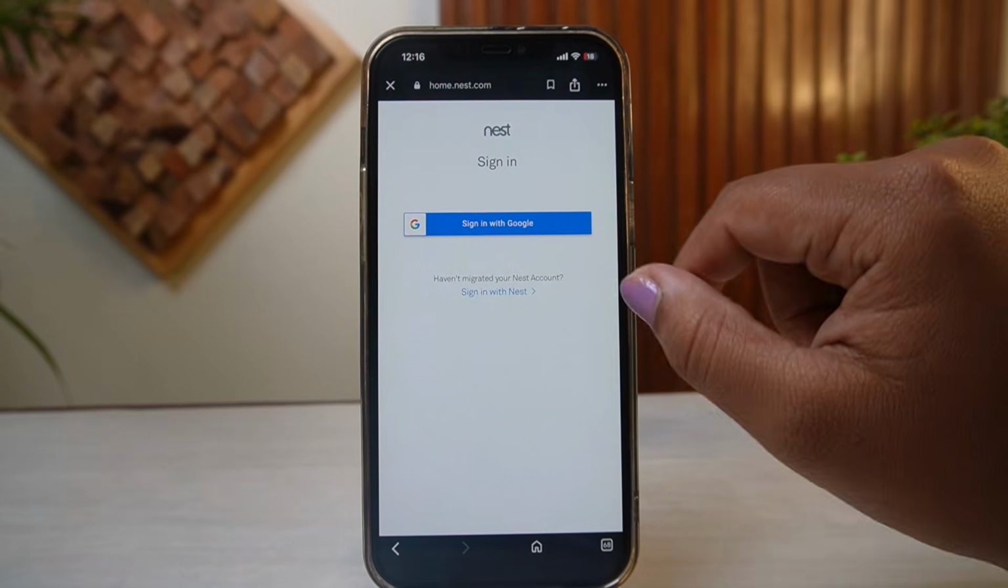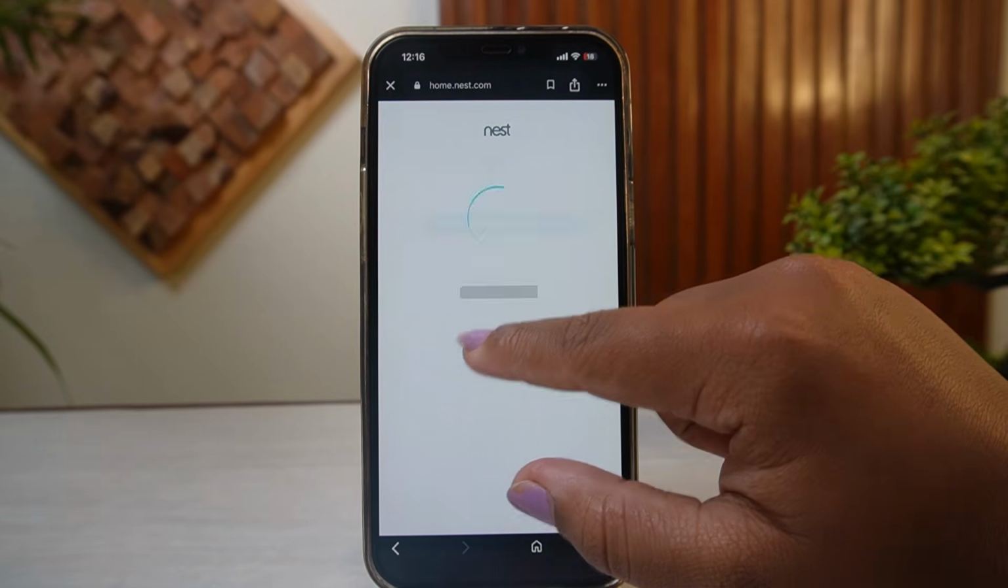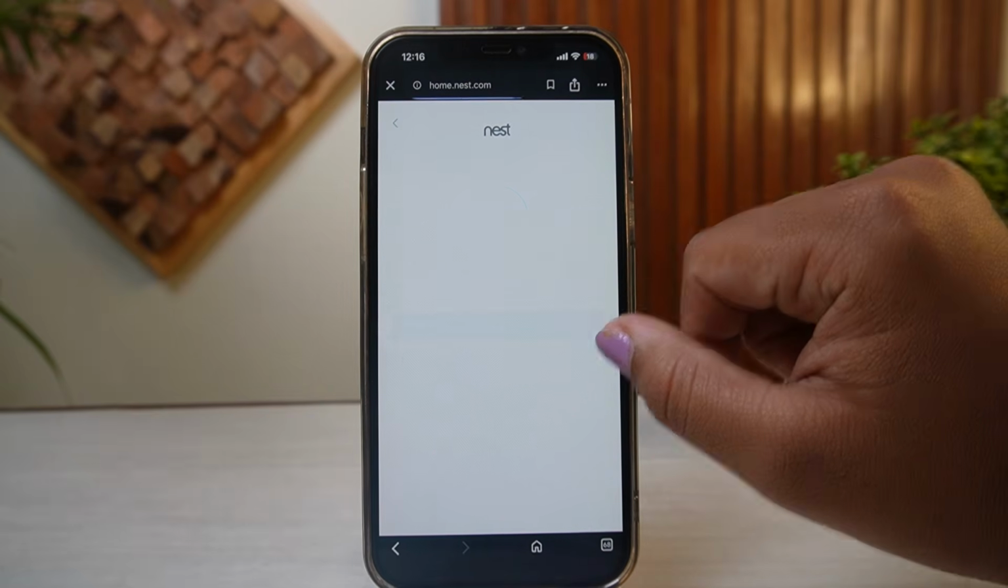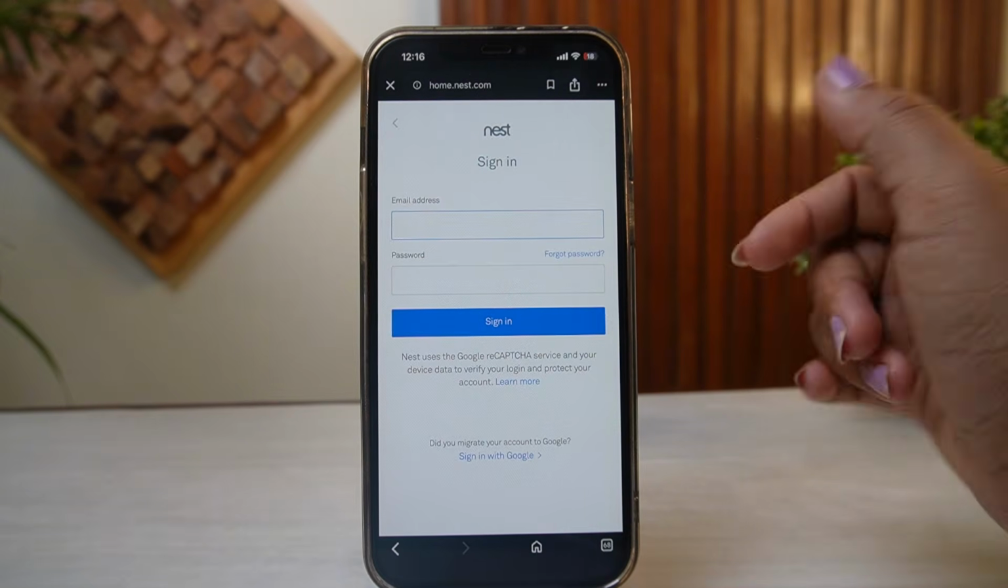You can either sign in with your Google ID if you have done that, or you can sign in with Nest, add in all of the Nest credentials, and then when you tap on sign in like that, you'll successfully be able to sign into your account.